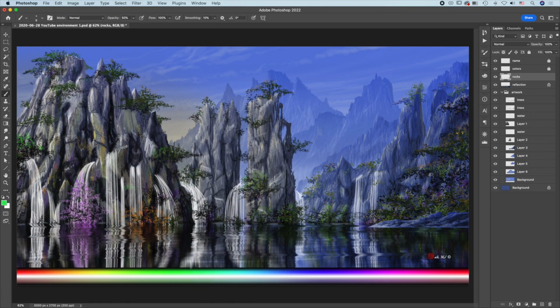Can now choose some grass color, some green. I can also choose from here, from the color bar. Maybe there is some flower at the edge. So here's a quick demo on how to add water reflection to this image.